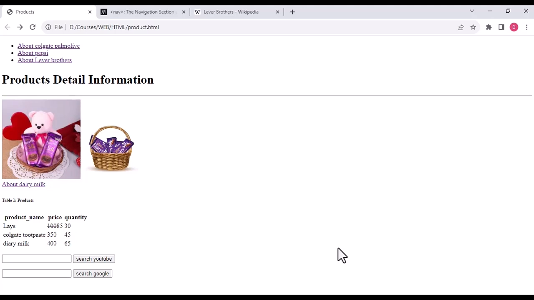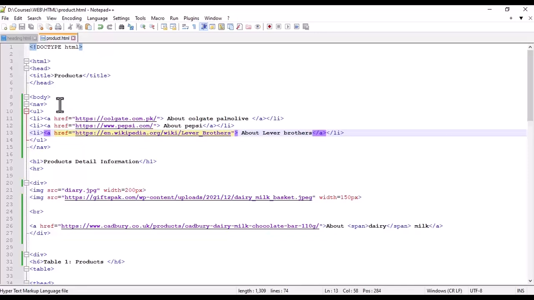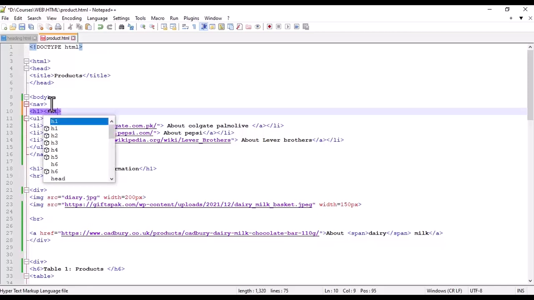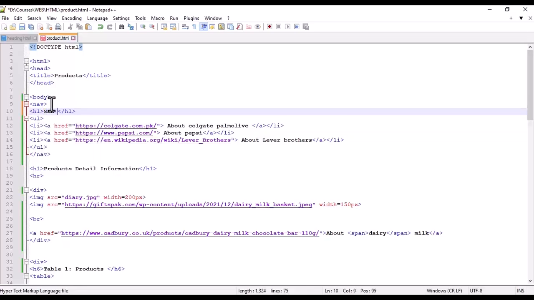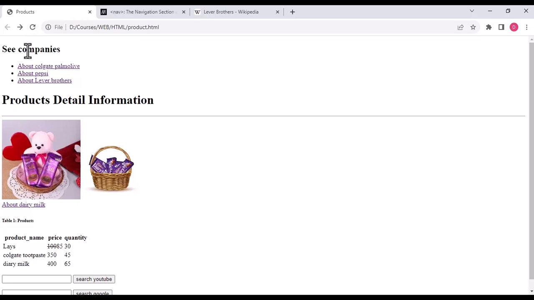For example, we define some heading for this. So what we will do, we will write, for example, h1, and then inside we write C companies, for example. So you can see C companies. So these are the different companies.